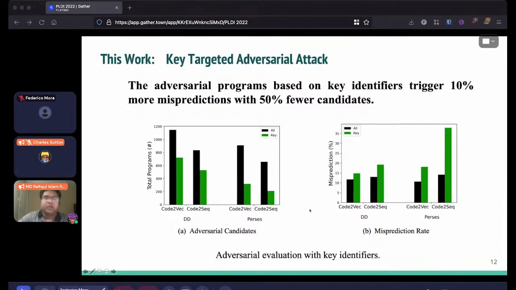Also, comparing between DD and parsers, we can observe that the parser-generated candidate programs are more vulnerable to adversarial attack compared to the data debugging ones. So this might be highlighting that the importance of key tokens found in the parser-generated reduced program is more model specific than the data debugging generated key tokens.